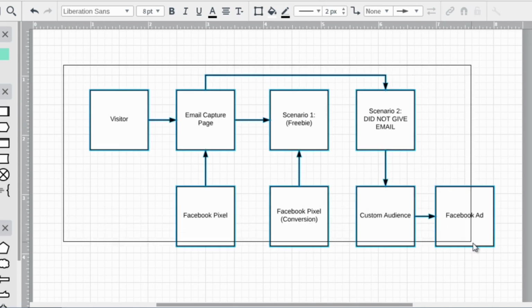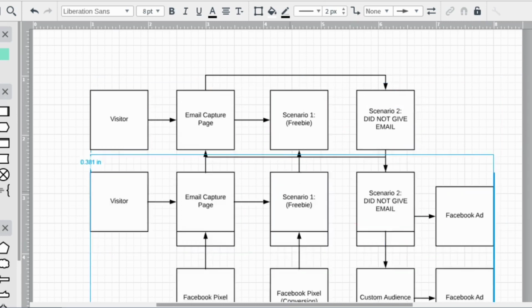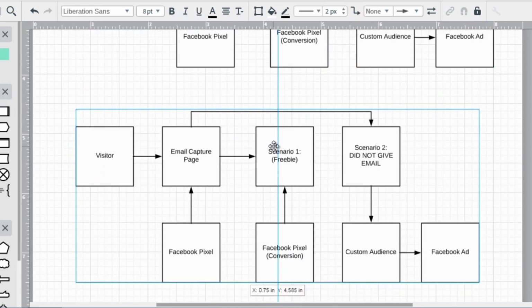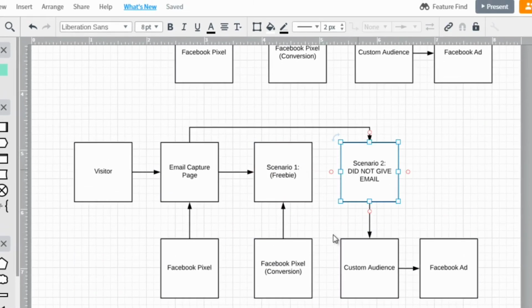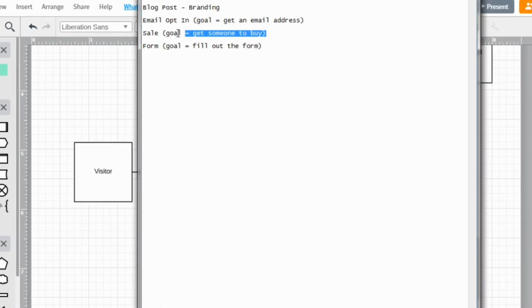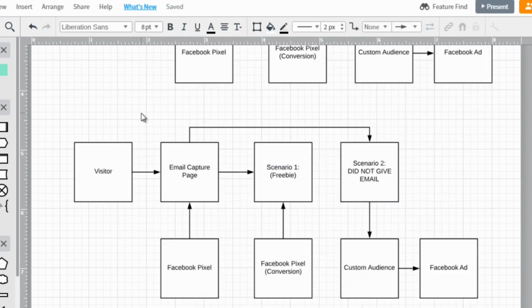So that's one setup. That's an email setup. So not only are you setting things up for if they fill out the email, but if they do not fill out the email. So the next thing we have is a sale. So you'll notice that it's actually very similar.